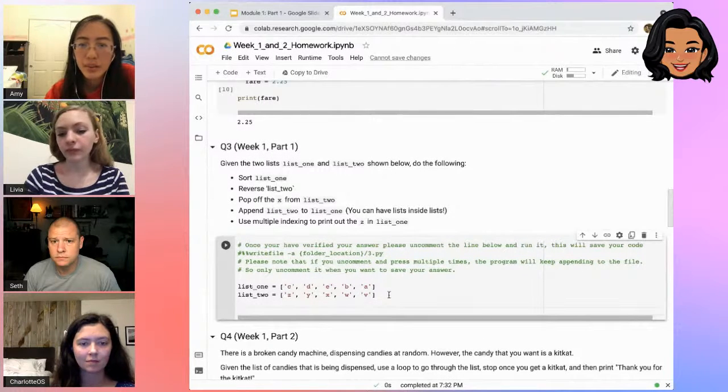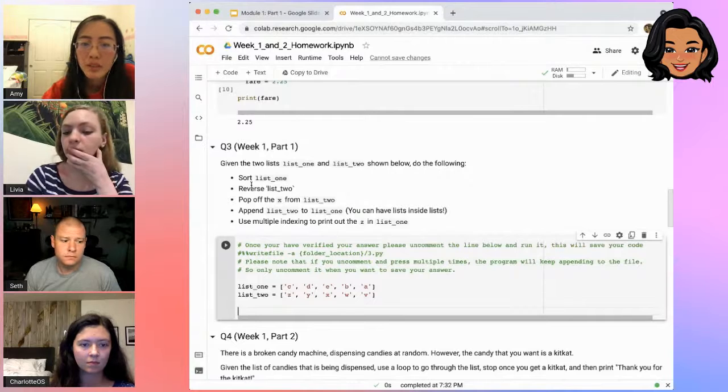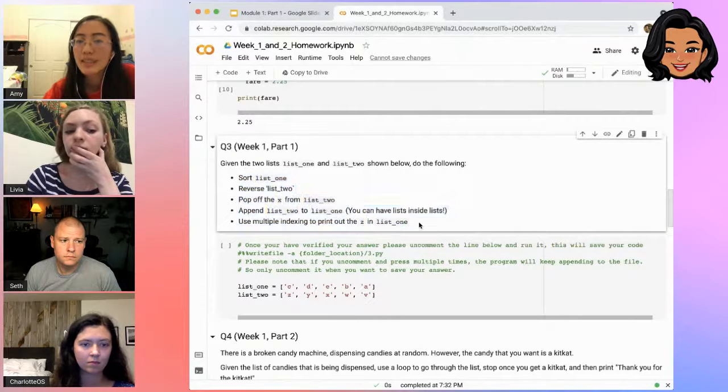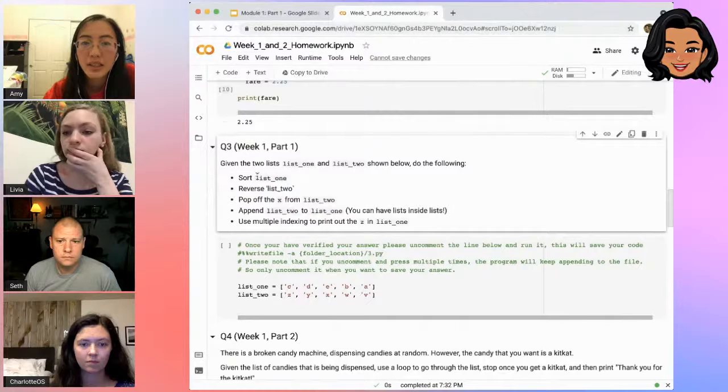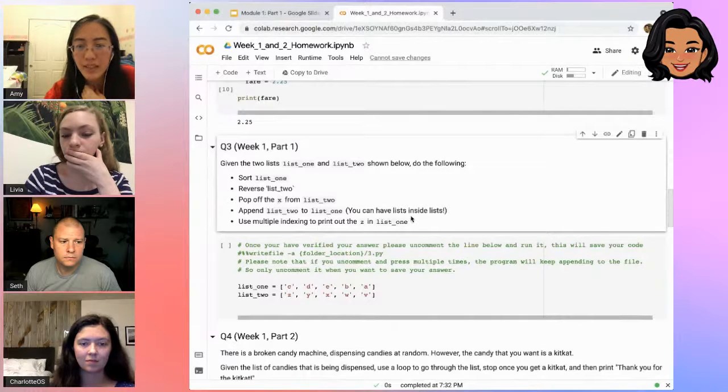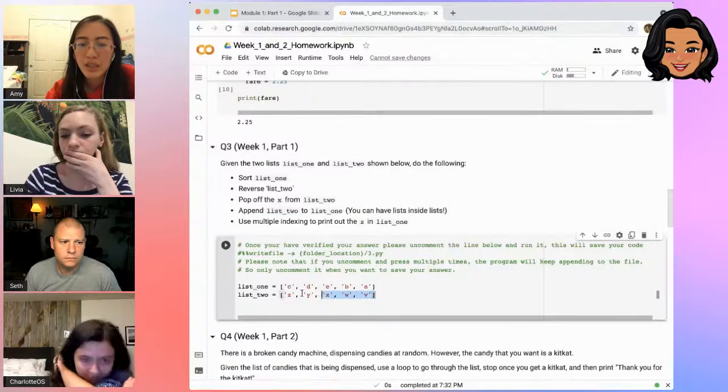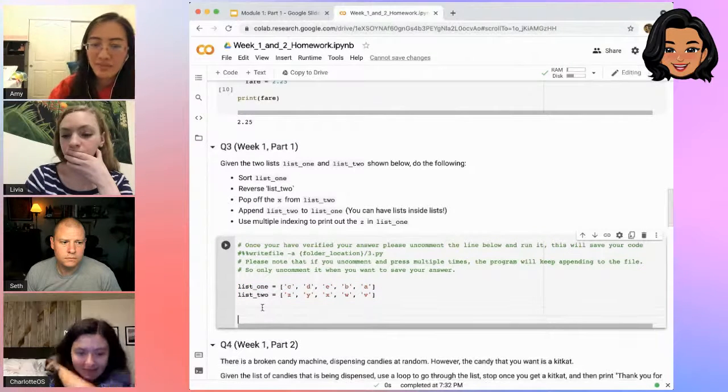Okay, so this question says, given the two lists, list 1 and list 2, we want to do the following. So we have a bunch of tasks that we want to do for this. We're going to sort list 1, reverse list 2, pop off X from list 2, append list 2 to list 1, and they're saying we can have lists inside of lists, and then use multiple indexing to print out the Z in list 1. So here are the two lists that we're given.